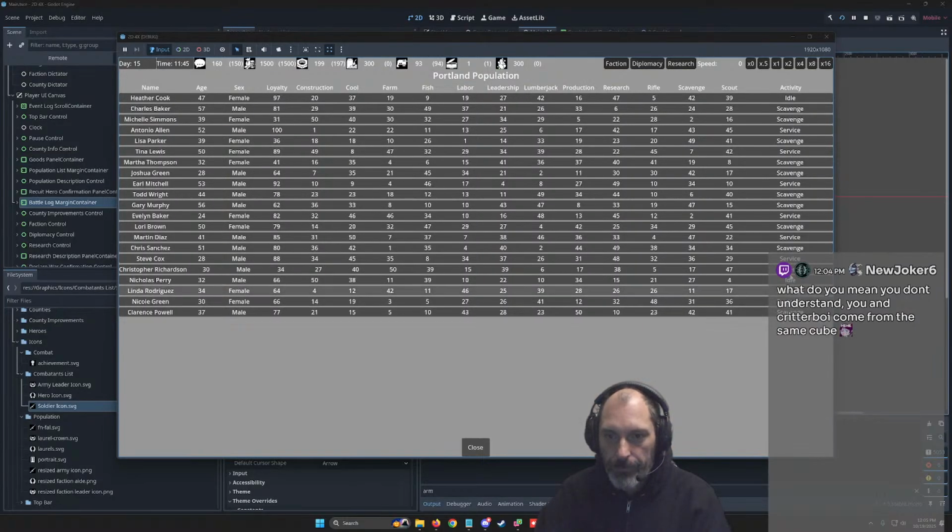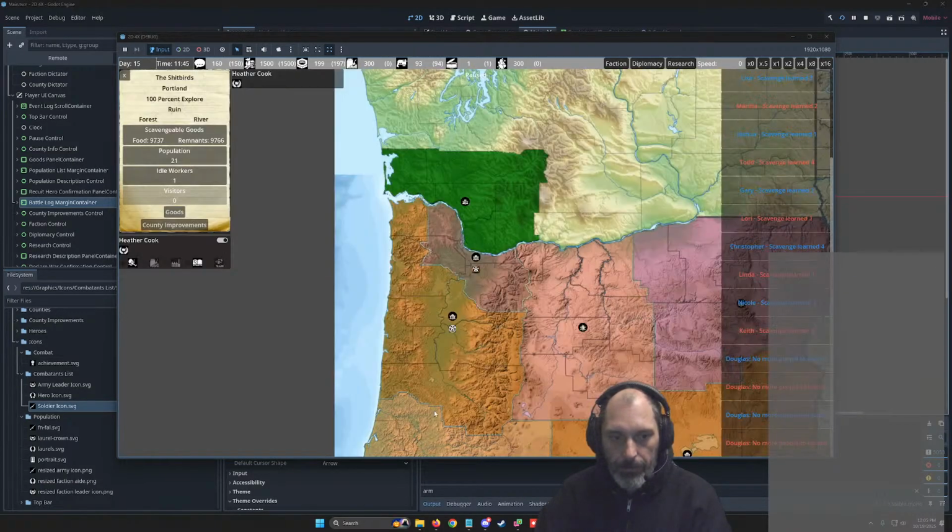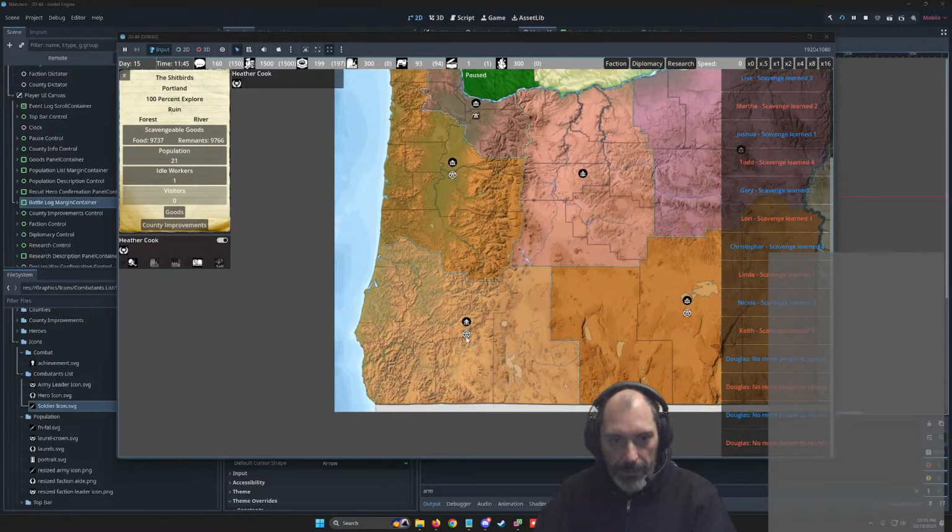Probably done now. Yeah, this leader sucks. I wonder if any of these other leaders are any good. Oh my god, this person has one and they didn't recruit any. Oh my god, all these leaders suck.